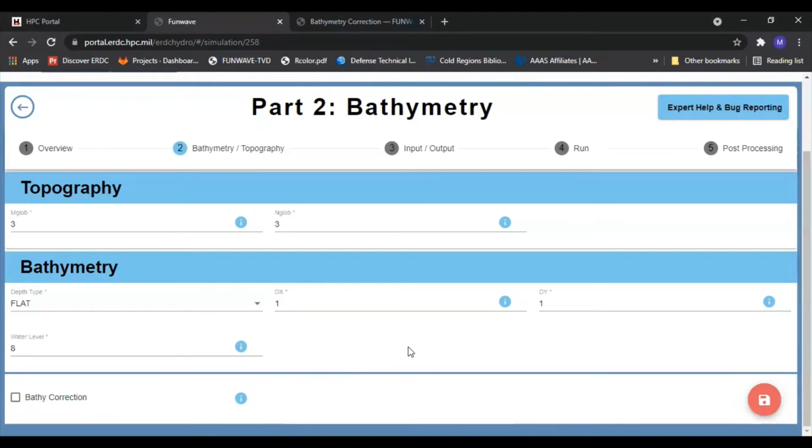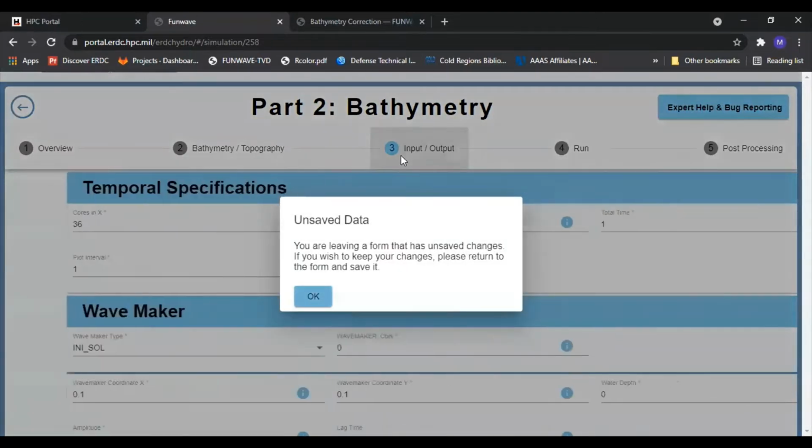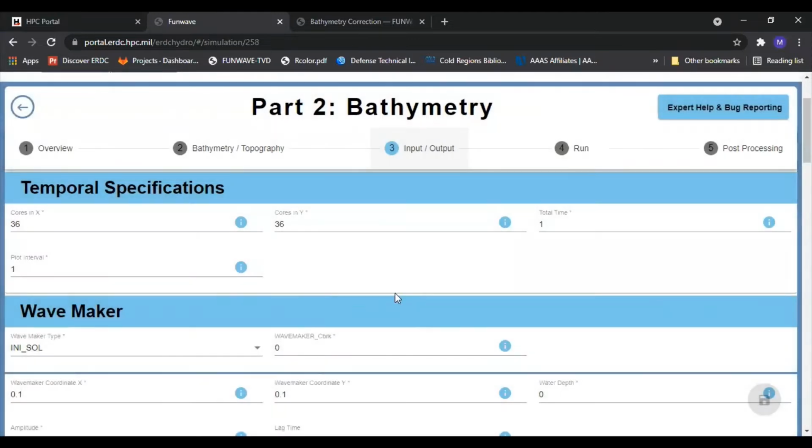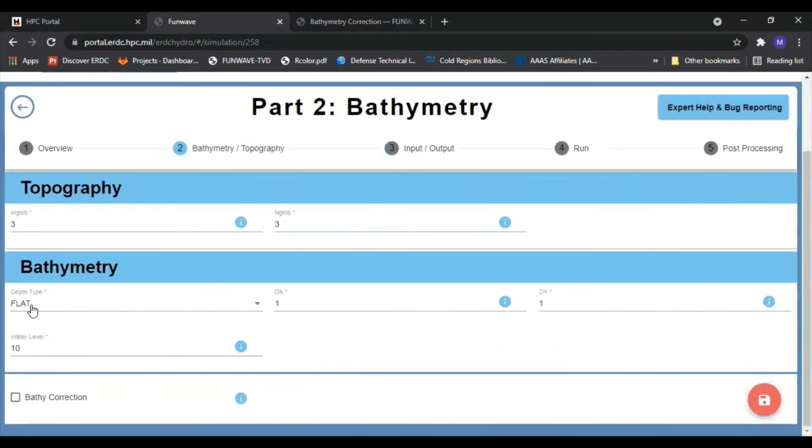Now, if you do end up forgetting to save your changes before moving to a different tab, say, for example, I were to change the water level to 10, and I say, okay, that's great, let's move on to the other tab. You will get a notification saying that you do have unsaved changes, and you will be prompted to return to that previous tab to save those changes. So we'll just click OK and go back to our bathymetry tab. We do see that the information is still there, but we just need to hit that save button to write it to a file, essentially. So that's the flat bathymetry type.